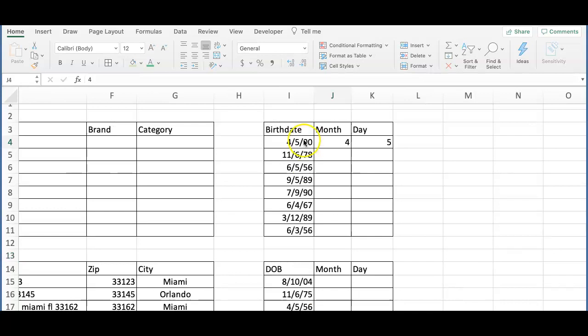In this case, we're going to easily separate the months from the days. And I just have to change the first row.